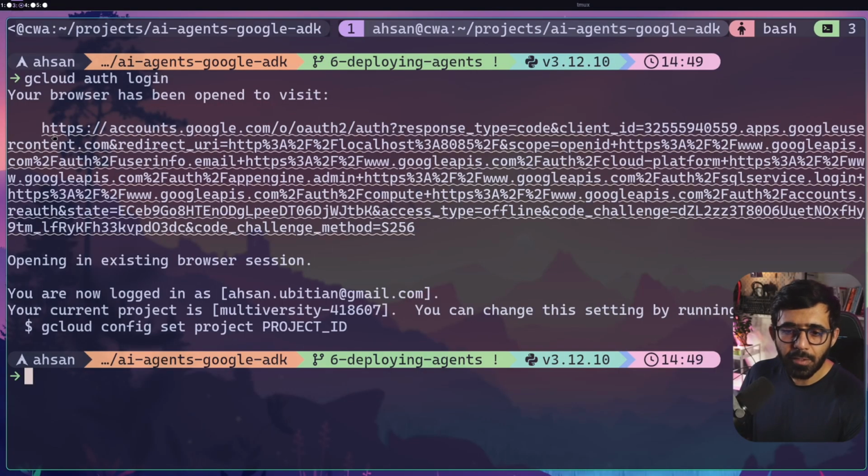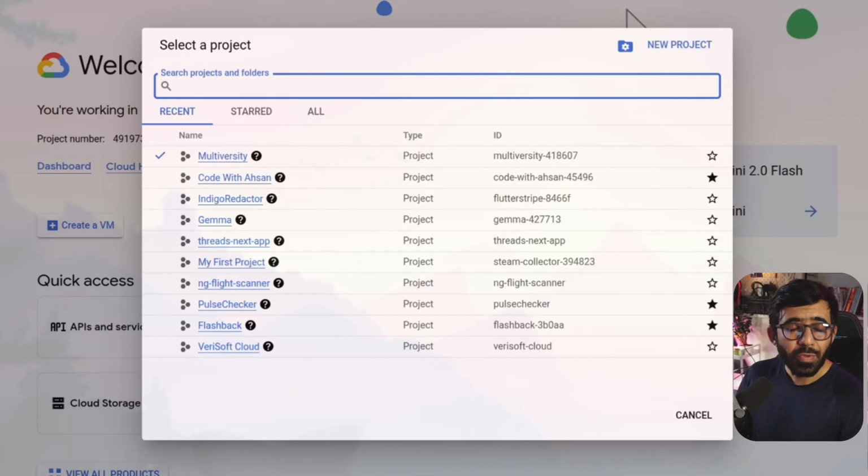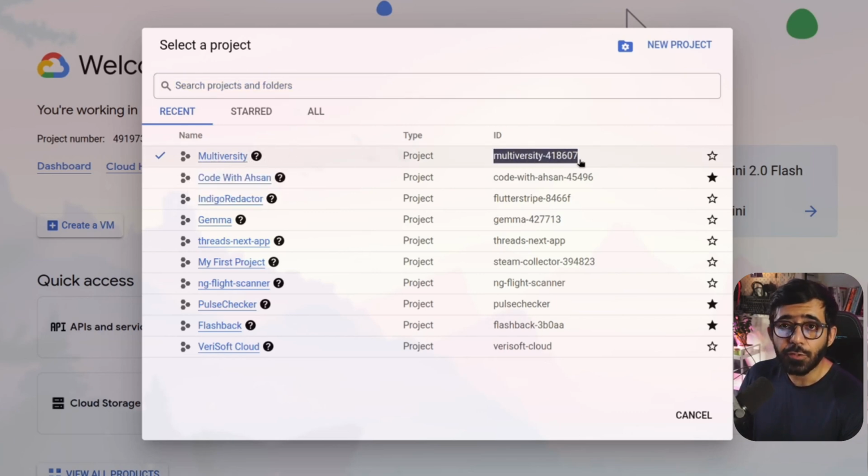But if I say gcloud auth login, then I can go to my browser and just allow it. And now if I come back to my console, you can see that it says you're now logged in as this email, but the current project is this one. And you can change this by setting it. So you can just run gcloud config set project with the project ID, and by that you will be able to set up the project ID yourself. Now when it comes to the project ID, you can see that here on my Google Cloud console, the multiversity project ID is exactly this. So you can set it using this exact value, and then you're good to go.